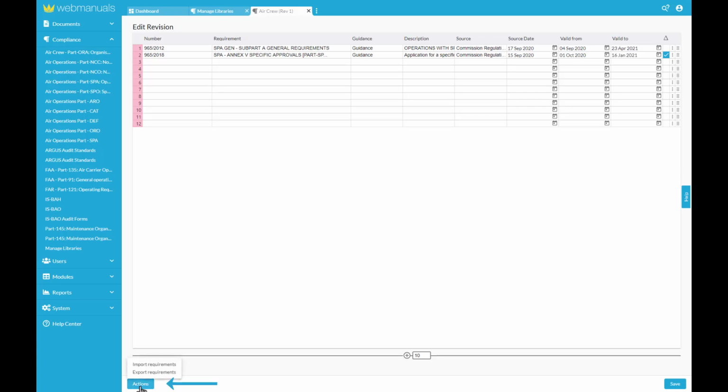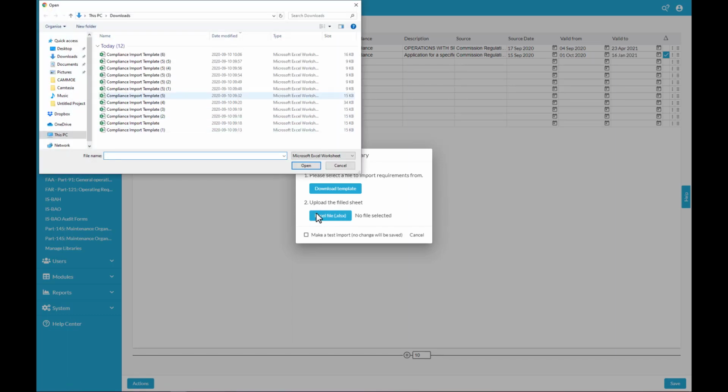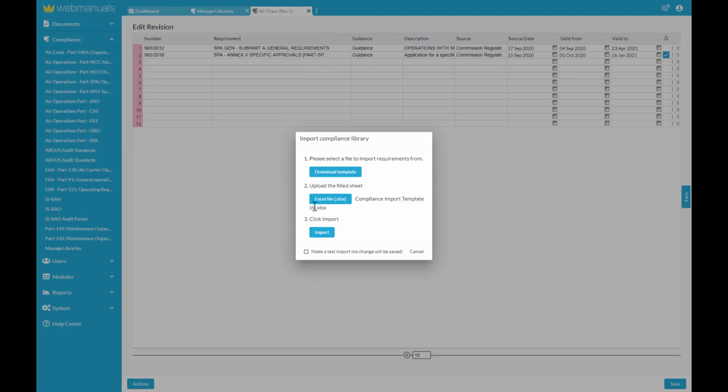Here under the Actions button, you can import requirements into your compliance library. In order to import new requirements, you need to download the template by clicking on Download Template. Simply fill it out, select the file by clicking on Excel File, and finally click on Import.